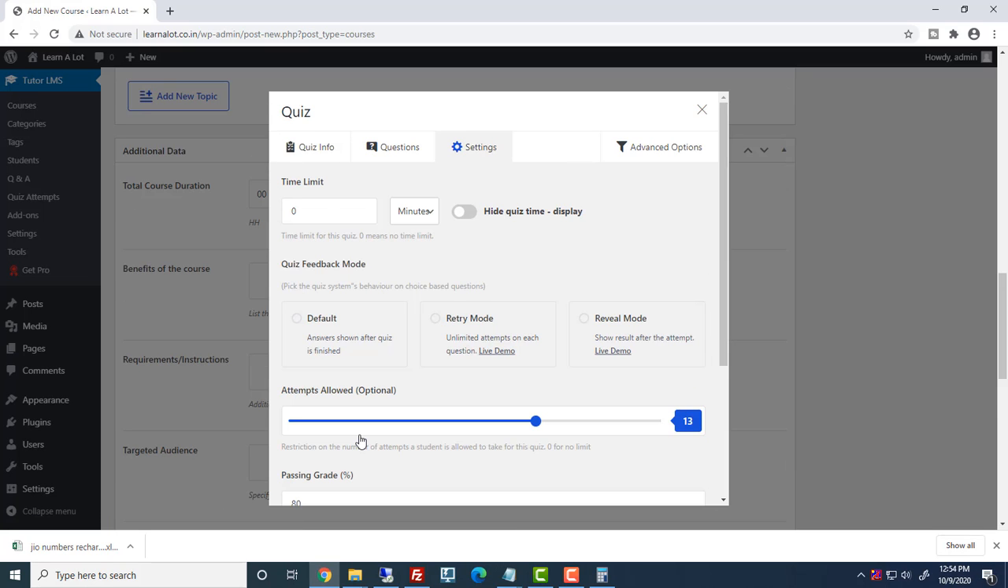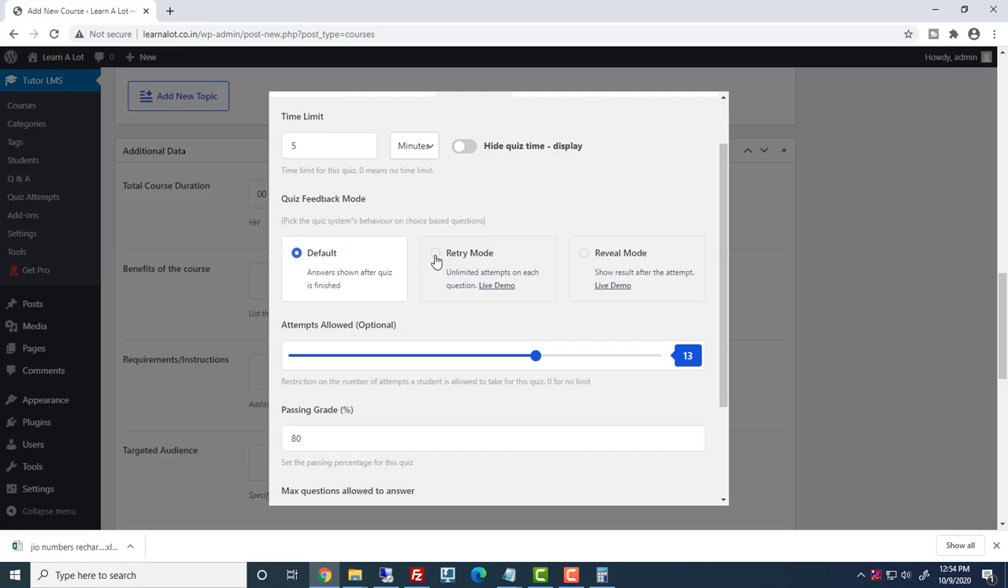Next, click on the Settings tab. We can give a time limit for the quiz. We can hide the time of the quiz. In quiz feedback mode, we have various options like default, answers shown after the quiz finished, retry mode where we can give unlimited attempts to the students for the particular quiz, reveal mode.